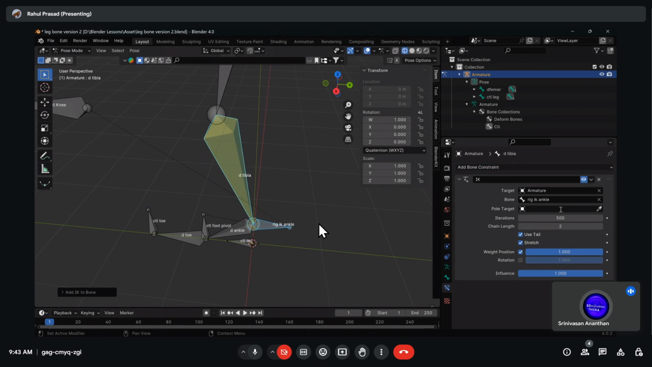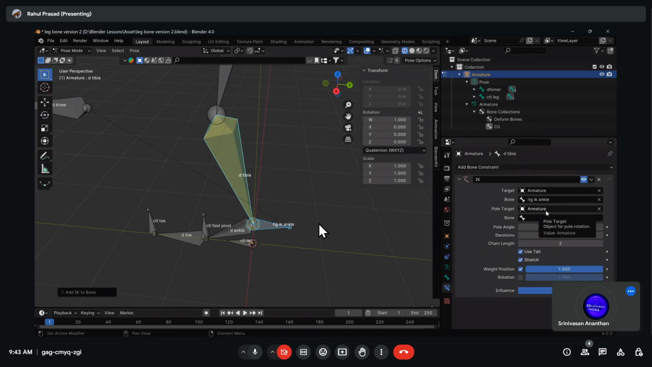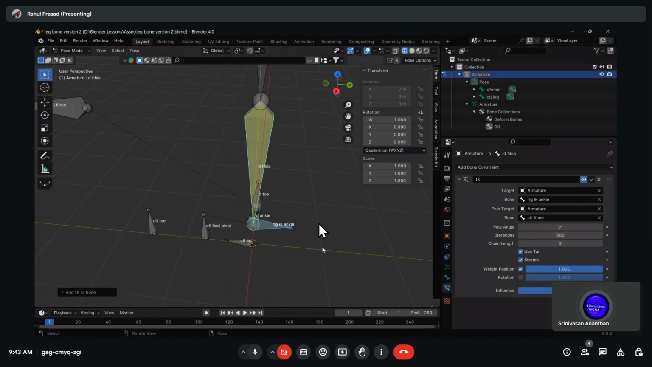So go to pole target, armature, bone, down. Control knee. Yeah. So it will twist like this only. So what you have to type is go to pole angle right side. Down. There minus 90 or plus 90 something. Minus 90. Enter. Yeah. So sometimes plus 90 will work.